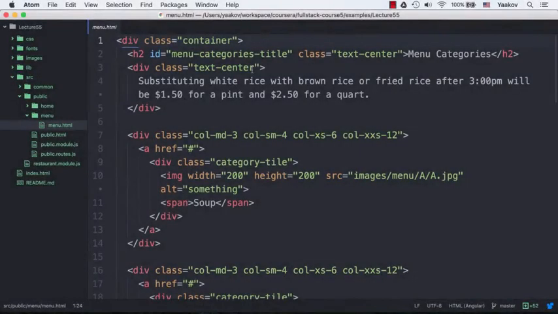Okay, so I'm back in the code editor, located in lecture 55, in the Full Stack Course 5 examples folder. And this is our menu.html that is supposed to show us a list of menu categories together with the title of the whole menu, with some dire warning about some kind of a white rice with brown rice substitution. Anyway, the point is, this is our menu categories page. This is all the categories.